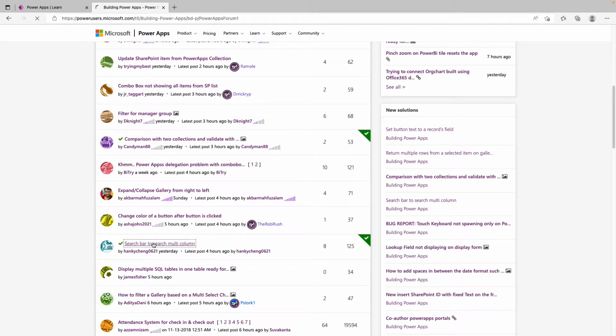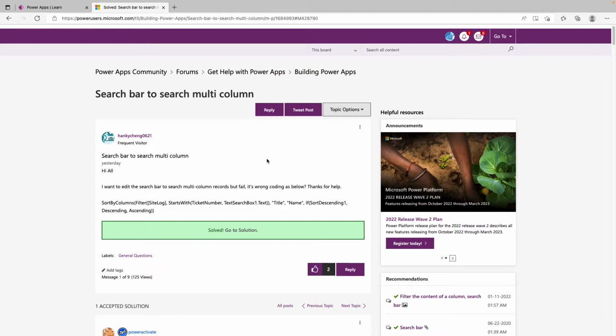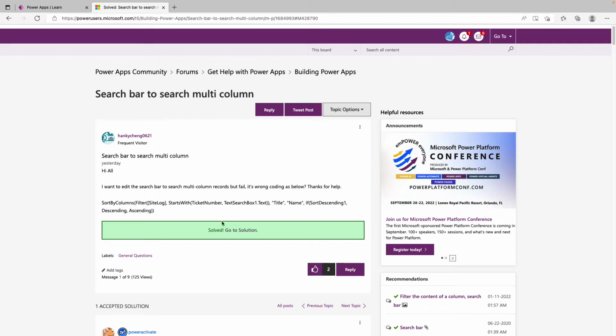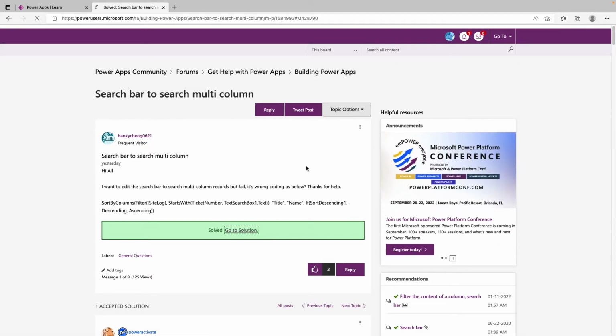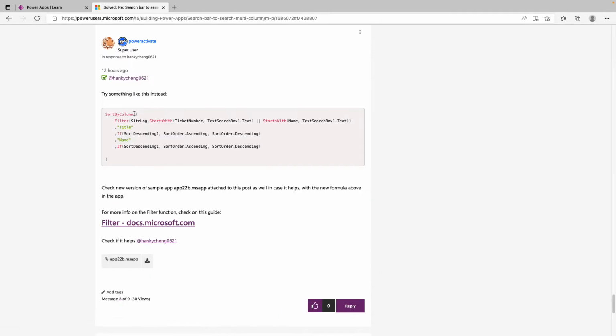So if we click on this one right here, we can see that this user here is looking to filter a data source by multiple columns from one text search field. And we can see it has a solution. They've gone in, posted what they're looking to do. They've posted what their code is right now. And if we click on go to solution, it'll scroll us down to the solution that was accepted for this.